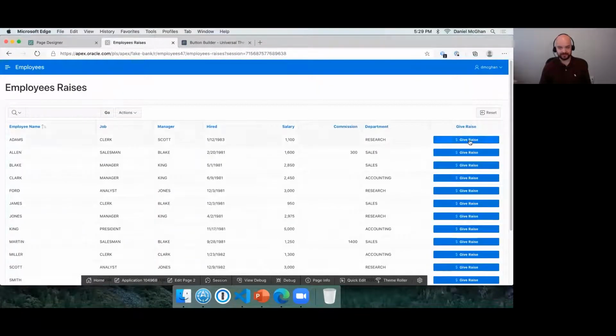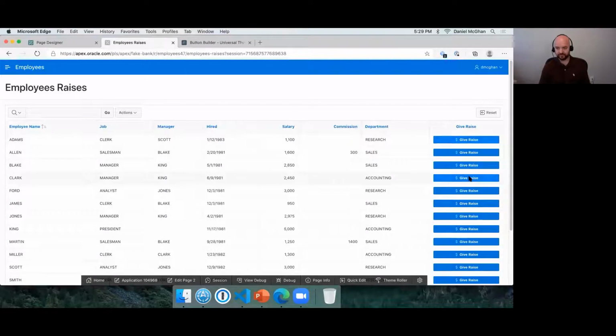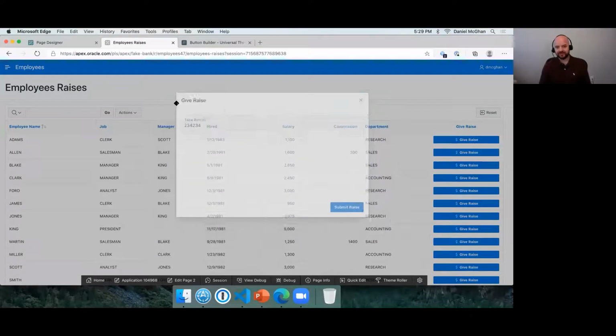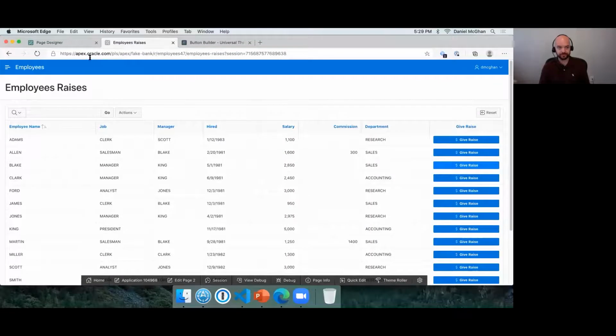And now when I click the button, voila, we have our region. But it's not perfect, and there are two issues. Number one, I put in some characters, close it, open another one, and they're still there. I want to fix that. But in addition, who am I giving the raise to right now? When the region opens, I lose the context of the row. So it'd probably be good to display the employee name up here, right? So let's do both of those.